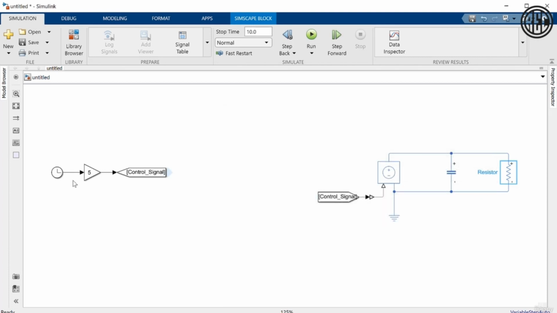We have a controlled voltage source, where the voltage is simply the simulation time times 5, and that's going to be the output of the voltage source. So at t equals 0, the output of the voltage source is going to be 0 volts. At t equals 1 second, the output is going to be 5 volts. At t equals 2 seconds, the output is going to be 10 volts, and so on and so forth. So again, this stop time over here is what we call the simulation time.